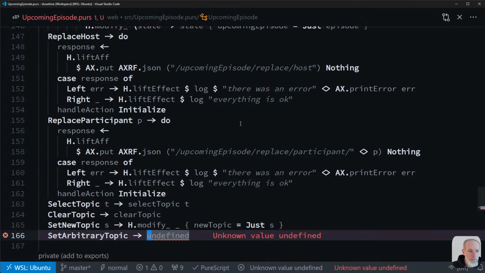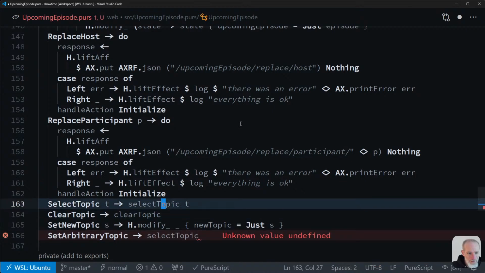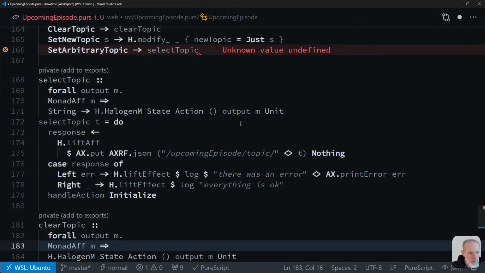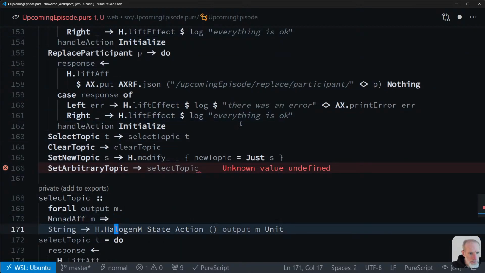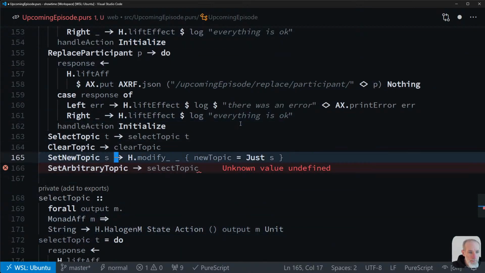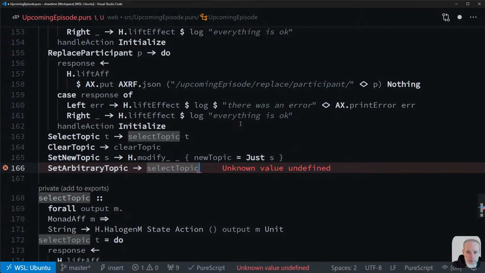And saying the arbitrary topic is a lot more involved. So this will be select topic. T at this point is, I'm going to find out. It's clear topic. Oh, select topic was there. Sorry. Select topic takes a string. So I should be able to say select topic.